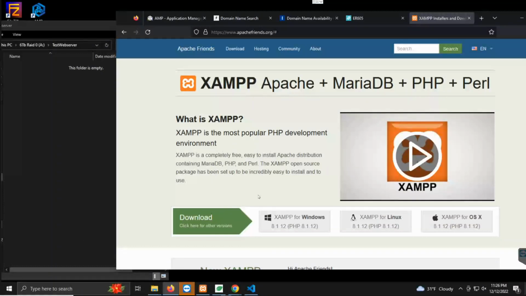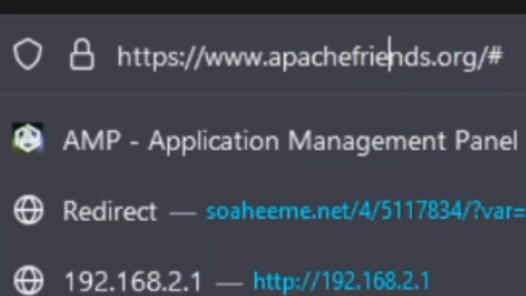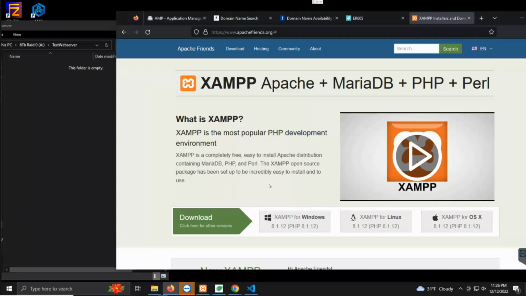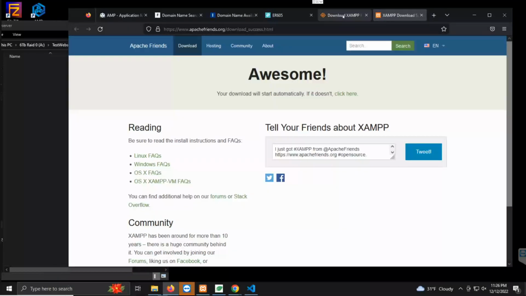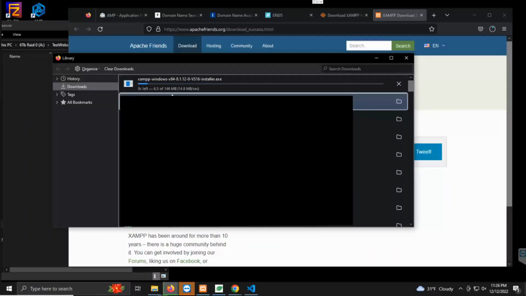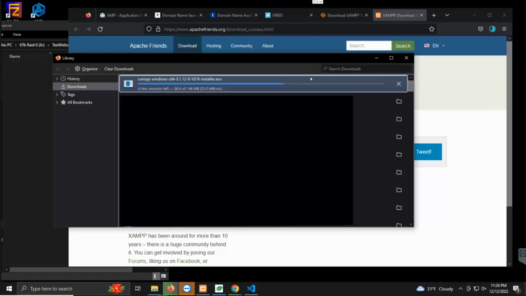So to get started today, first of all, we're going to go to apachefriends.org and install Xampp. I'm on a Windows 10 machine, so I'm going to install it for Windows 10. And it should actually start downloading. There it goes. Okay. So there we go, we got it downloaded.